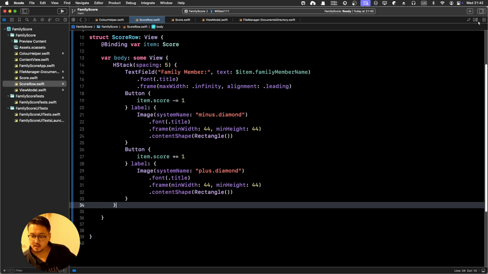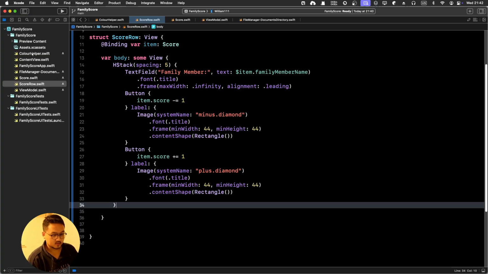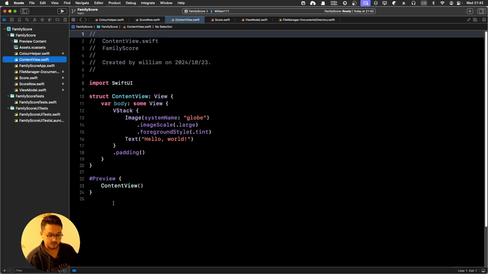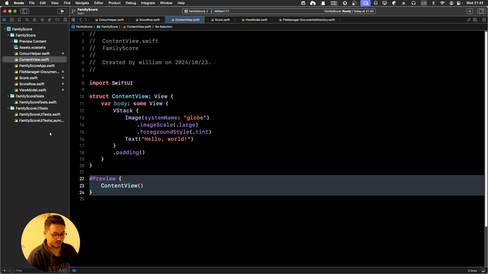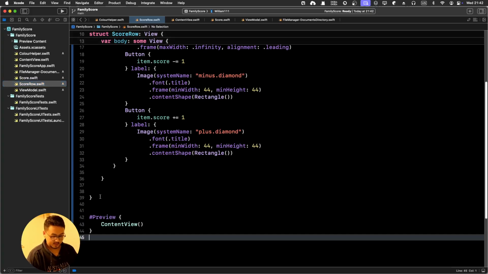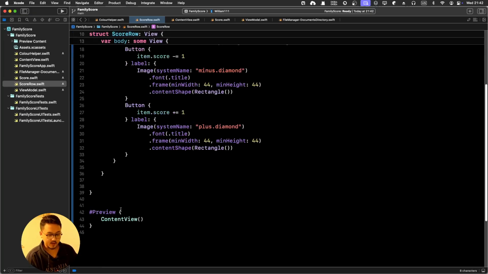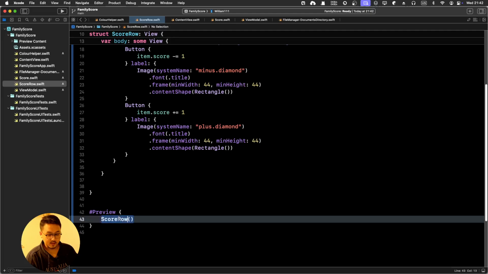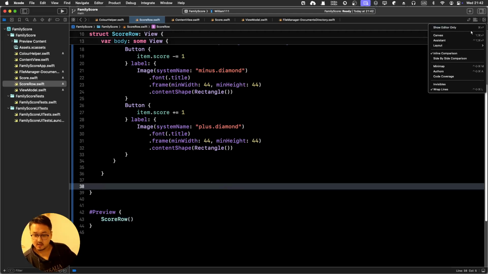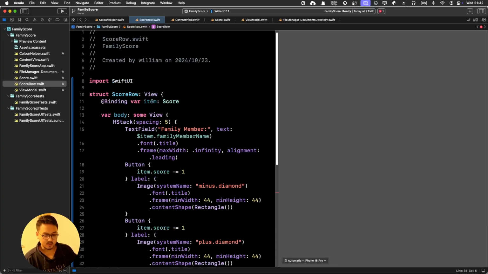Okay, just to get a canvas. I need to get the content view or a preview here. So let's go back to score row, add a preview. Instead of content view, I'm going to get a score row here. So I already switched on the canvas, so this should give me, yeah, we have to add some sort of item as a score here.